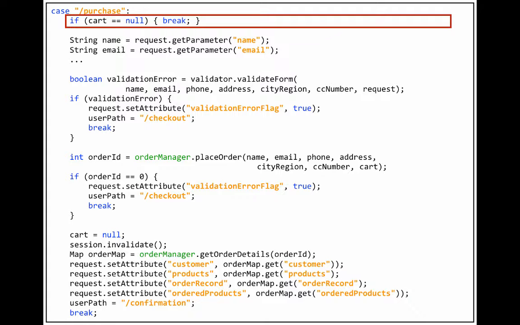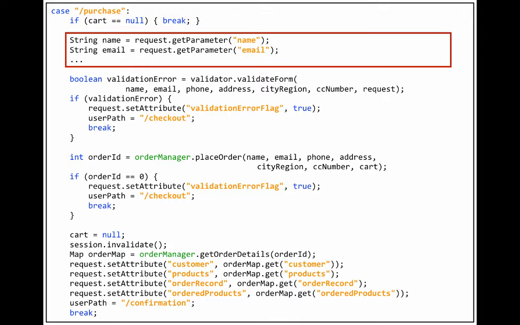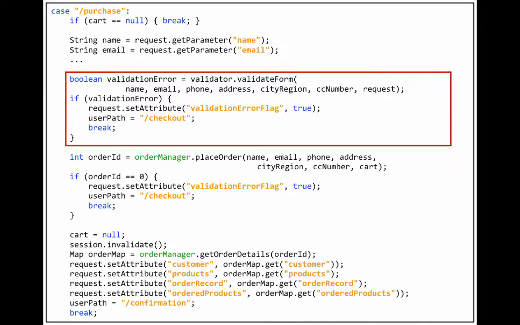The purchase action occurs when the submit button is clicked on the checkout page, provided that client-side form validation did not find an error. When the form is submitted, all of its fields are sent to the server as request parameters. You can see here that the first significant action in this code is to store those request parameters in string variables. Once this is done, form validation is performed by the validator object.